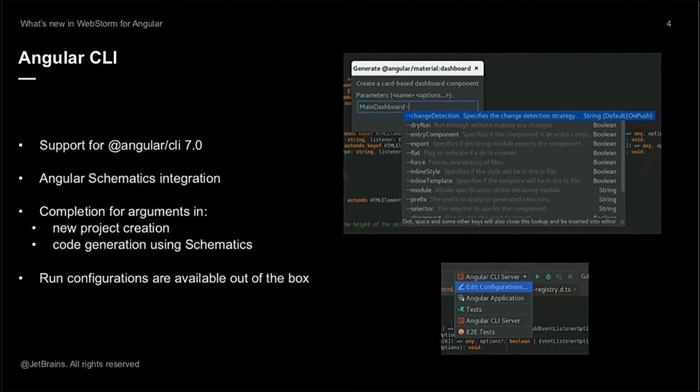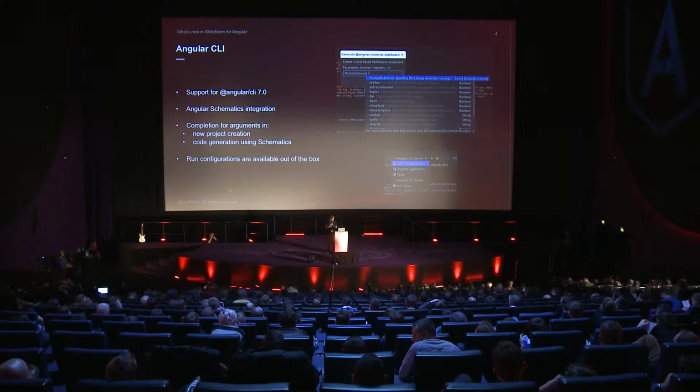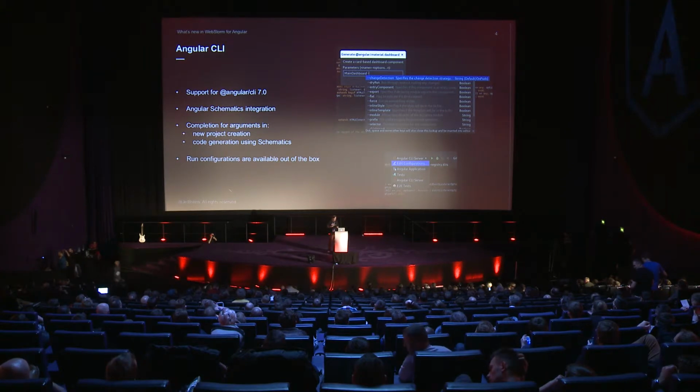And I'll head straight to major points of improvement. So with the 2018.3 release, we support Angular CLI 7. We have pretty nice schematics integration where, when you generate components or things like that, you get content assist, and you can actually do everything with the keyboard. And there are also a lot of small usability improvements, like for instance, when you create a new project or import a project into WebStorm, we will create all run configurations for you for tests, for running Angular in the browser, and running Angular CLI.